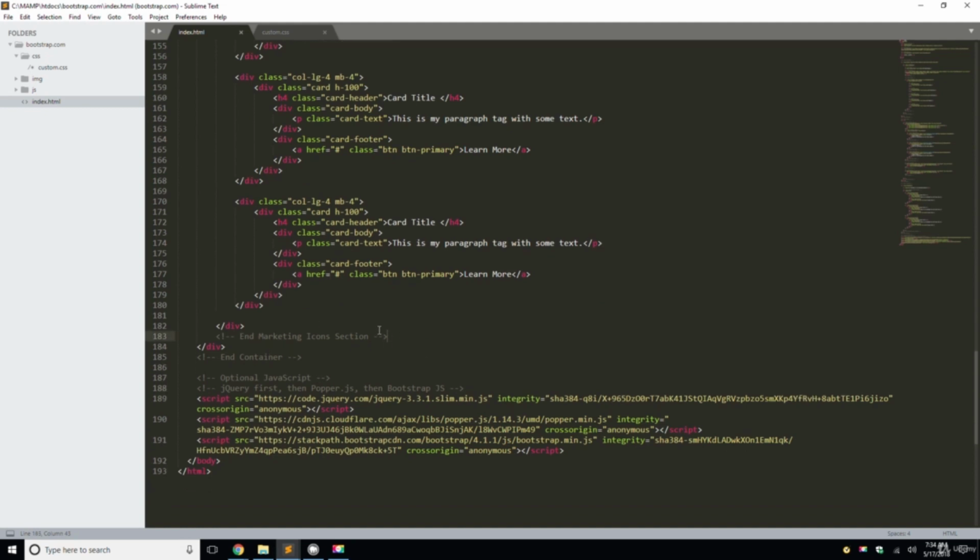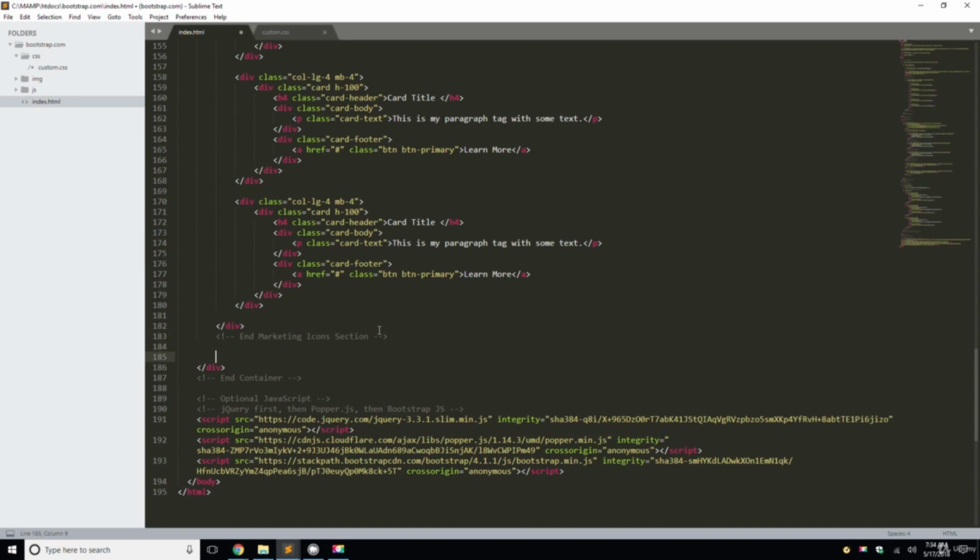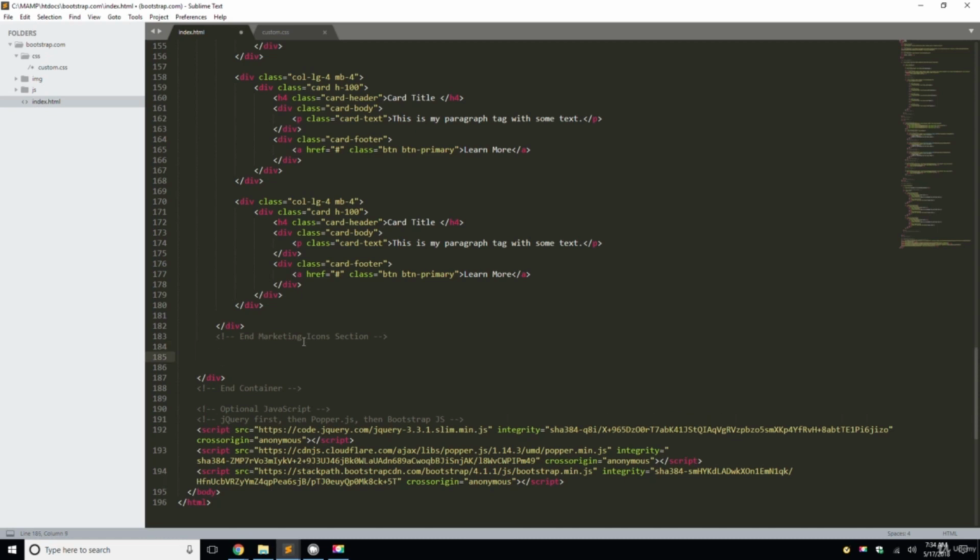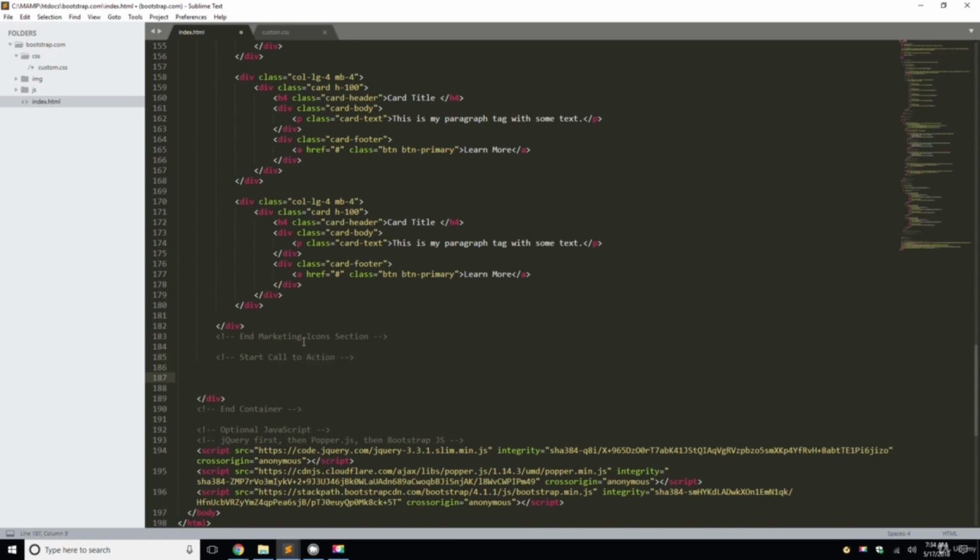Now what we're going to do is add one more element to this, and then we're going to create the footer. Okay? So we're going to do a call to action section. So we're going to go here, and I'm going to comment this out. Start call to action. Okay? And then I'm going to end that call to action.